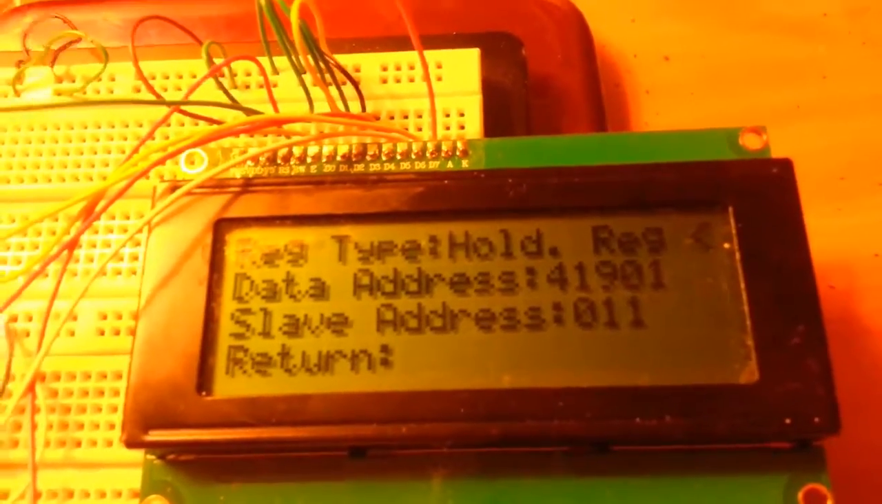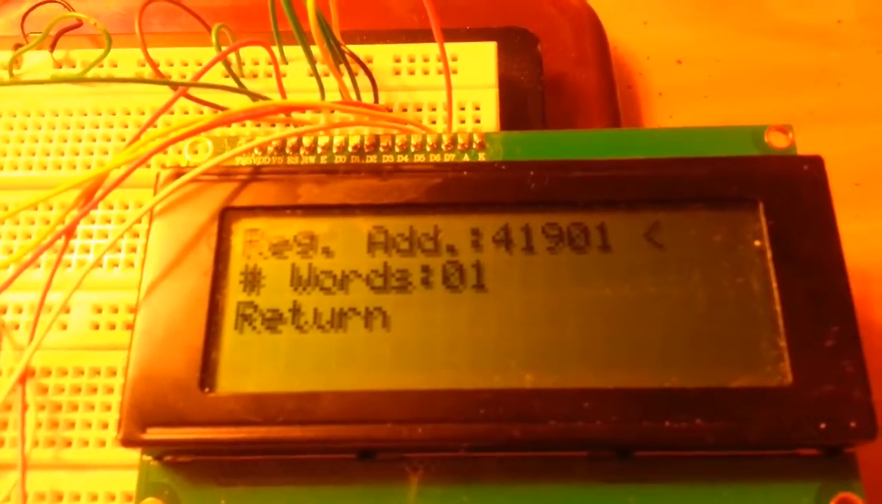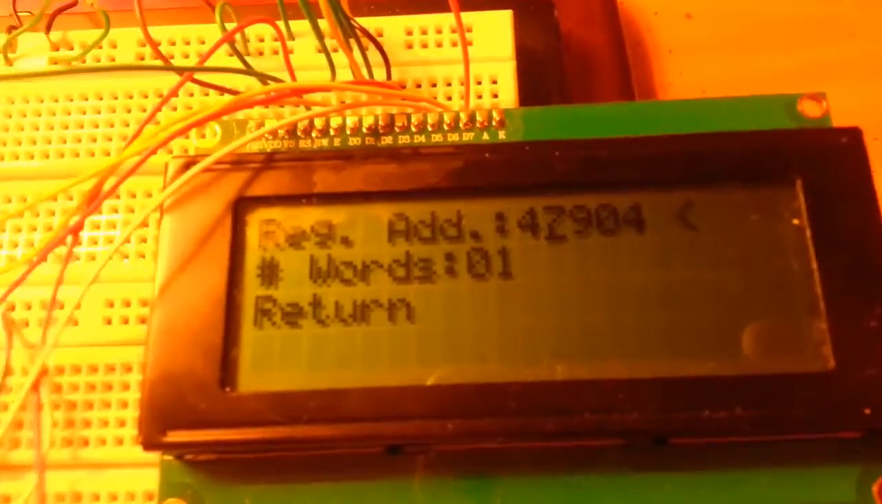Okay, so now I go down to the holding word, and here's where I can change the addresses. You can see it's set at 1901 and number of words to read is 1. If I hit enter here, you can see the cursor there, so I can change it with my up and down arrows, and then I can go left, right to get to a different position in the number, and I can change them and hit enter, and then I can go down.